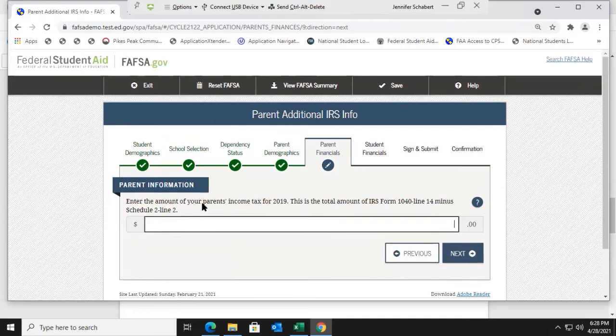We'll then ask the amount of the income tax paid in 2019. This will be on the IRS form 1040, line 14, minus anything listed on a Schedule 2. Your parent may or may not have a Schedule 2. If your parent does not have a Schedule 2, you will simply enter in the amount listed on line 14.